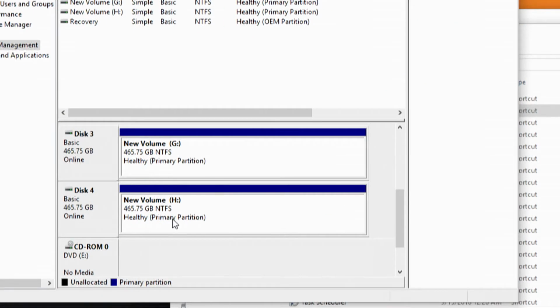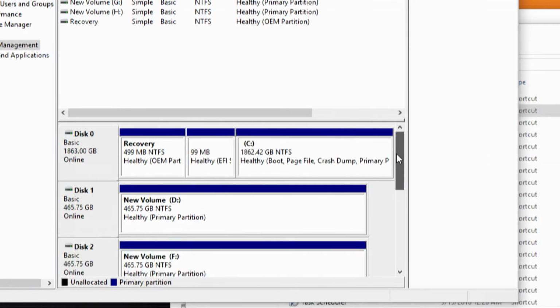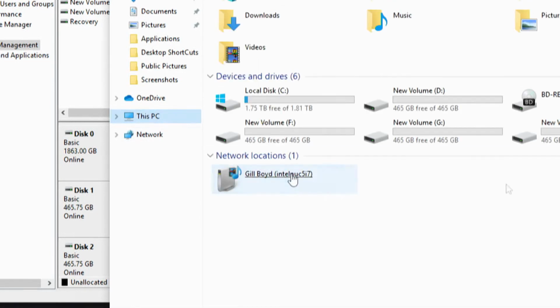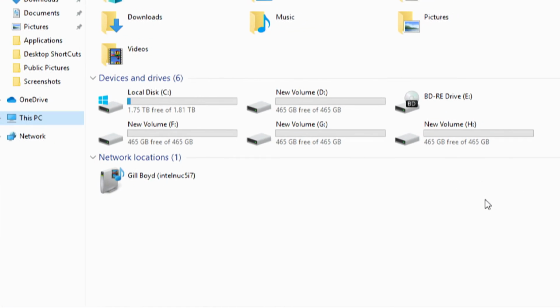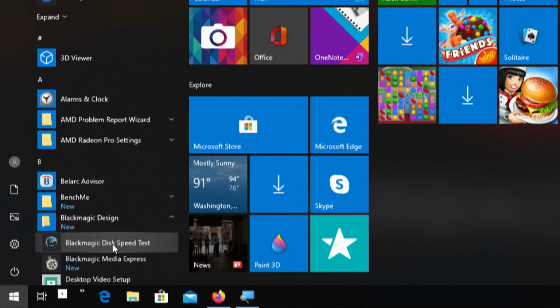So before we close anything down, let's take a look. We've got disk 1, 2, 3, and 4. Disk 0 is the boot drive. We'll bring up Windows Explorer, this PC, and there's our 4 drives with a C drive. Now I'm going to close everything down. We'll run the test again. Down here to the start menu, start, Blackmagic, disk speed test.